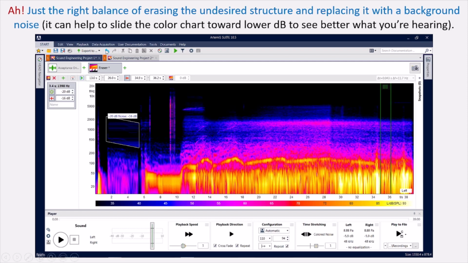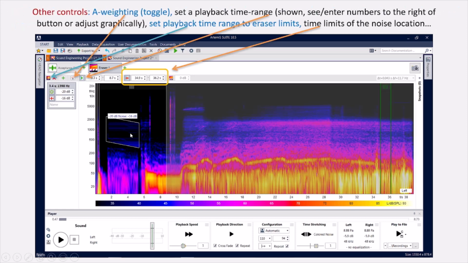Incidentally, you can choose A weighting. There's an A weighting button in each of these tools, and you can also then move the dB chart. So for example, going to lower numbers brightens up everything, so you can see the details that you're working on in an eraser better.